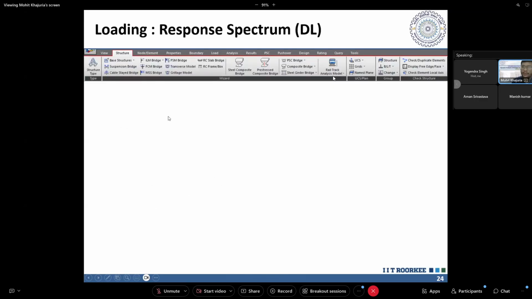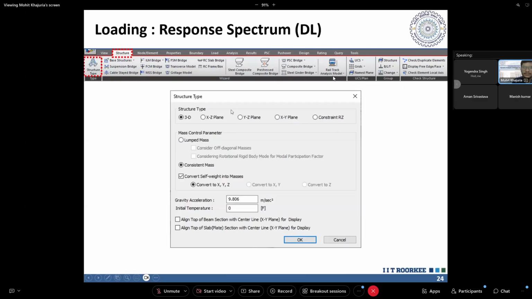So first of all, how to convert the dead load into masses. You just go to the Structure tab, then Structure Type, and when you press this, a window pops up. Here you just have to check convert self weight into masses, and we want the self weight converted in all three directions, x, y, and z. Then mass control: you can either use lumped mass or consistent mass. Consistent mass is more accurate because it automatically considers the off-diagonal masses, or you can use lumped masses and check the consider off-diagonal masses option.